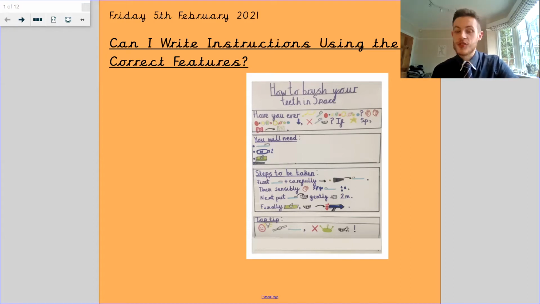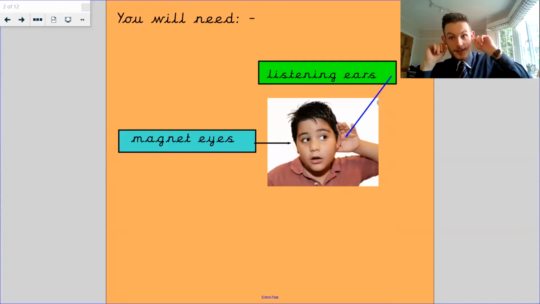Can I write instructions using the correct features? Now, we've got a bit of a fun one today, so stick with me. We've got a bit of an activity at the end that might include you doing something quite fun as well. So let's get on. You're going to need these listening ears, which you can see, obviously, nice and big on me because I've got my hair cut. Magnet eyes, need them as well.